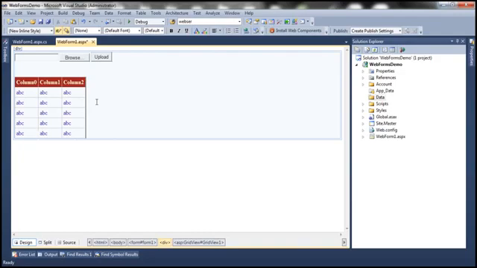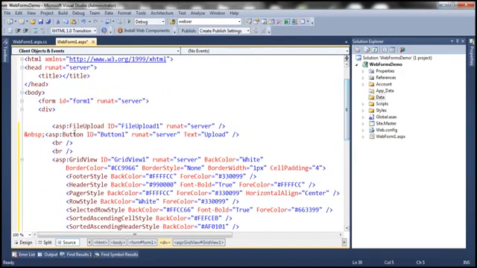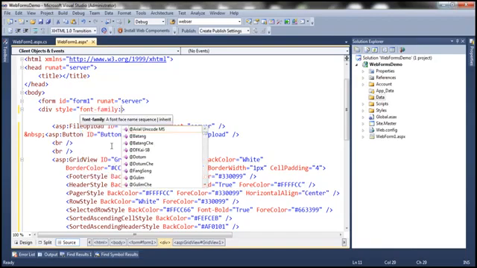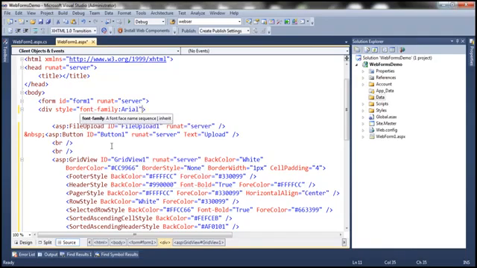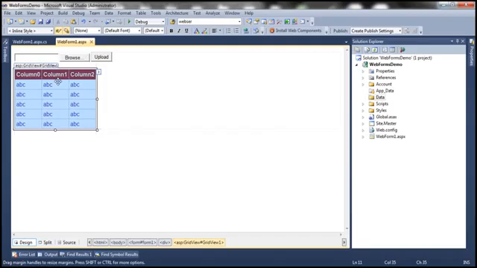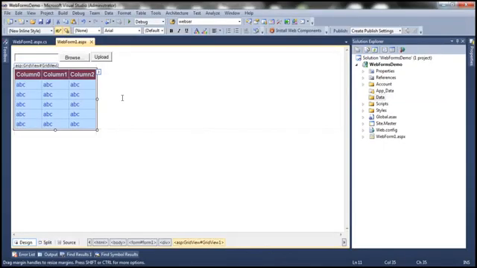Now let's set font family to Arial. There is a div tag, so let's use the style attribute and set font family to Arial. Alright. Now let's configure this grid view control. What should the grid view control display? The grid view control should be displaying the name of the file, the size of the file, and the file type. So let's configure this grid view control.